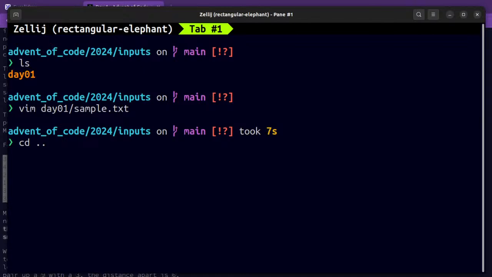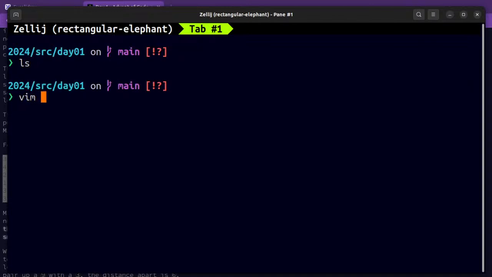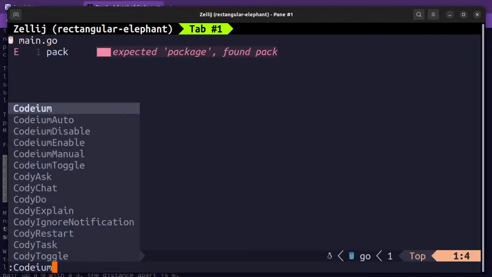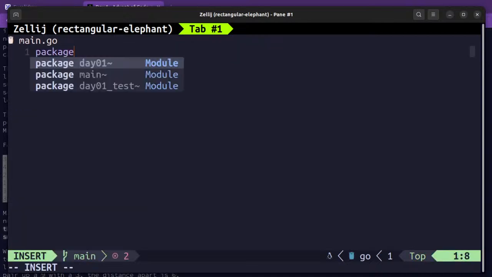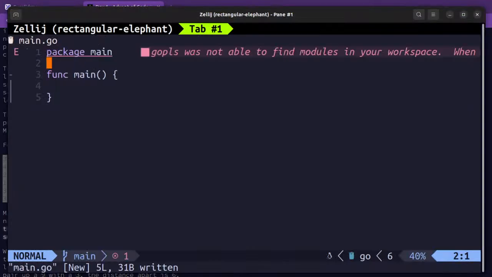So that is created as the day 01. MD is just an alias for me. It is mkdir and cd. So let me go in here, main.go. Let me first disable this. The first thing we need to do is obviously load the inputs.